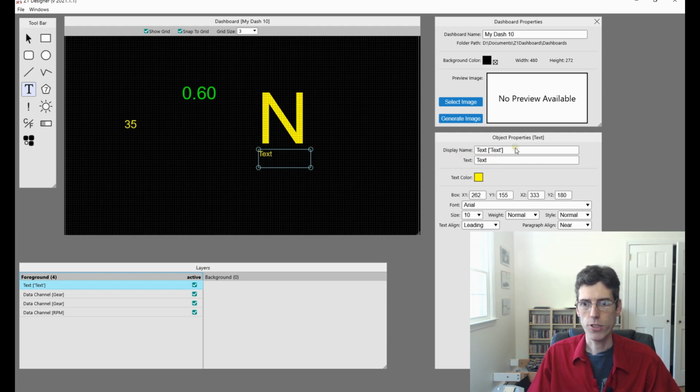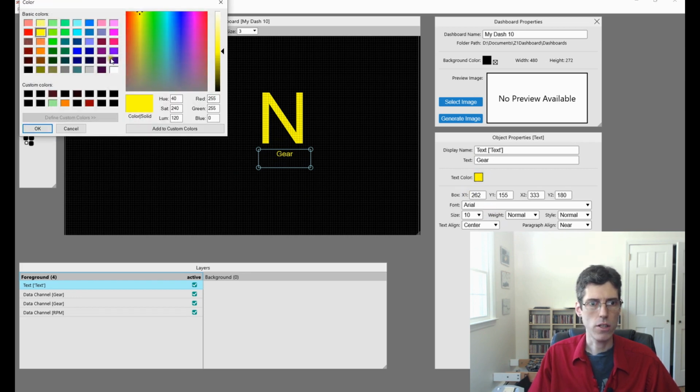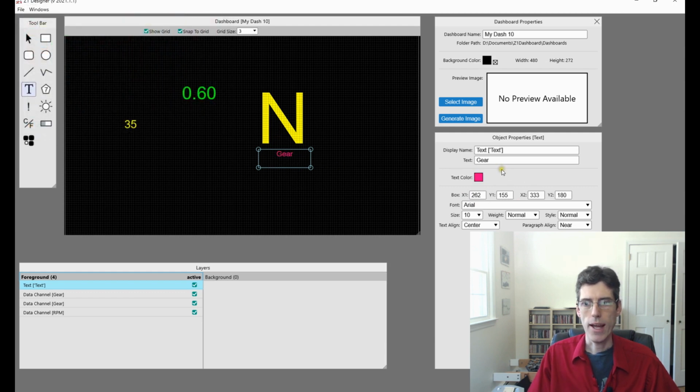So on our object properties, the text that is displayed is right here in the text field. How many times can we say text? I'm going to type in gear, and I'm going to use the centered option to center it in my text box underneath the gear I chose. And I'm going to change the color. Let's go with red for no particular reason. And then we'll make this a little bit bigger. Let's say it's a 14.